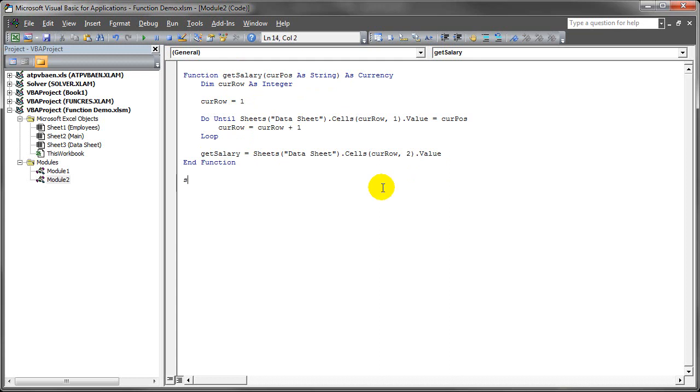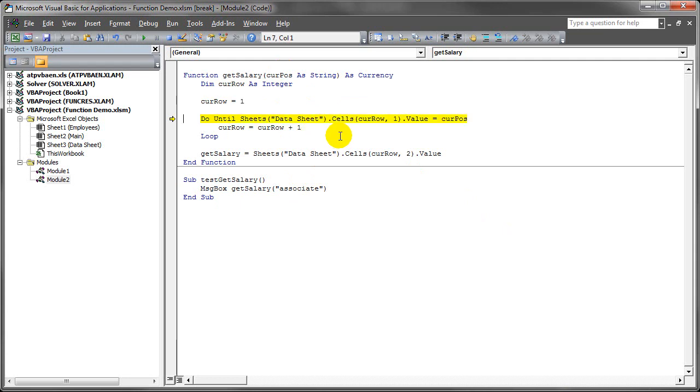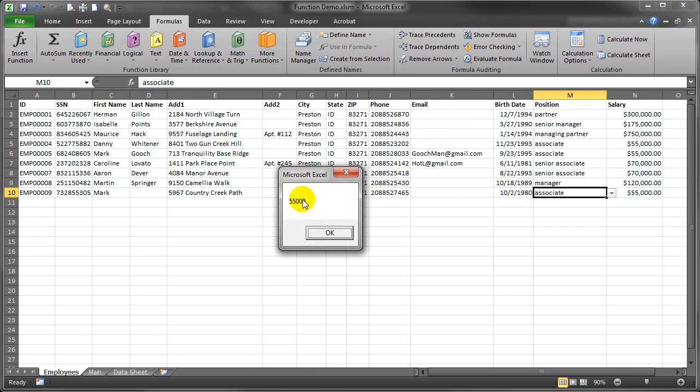One way to test this without going to Excel is to call getSalary. Notice when I'm using it in VBA, it prompts me for what I need, my position. And when I run this, you notice it passed associate to current position, and comes back and passes me the value.